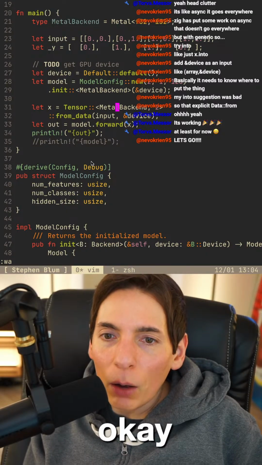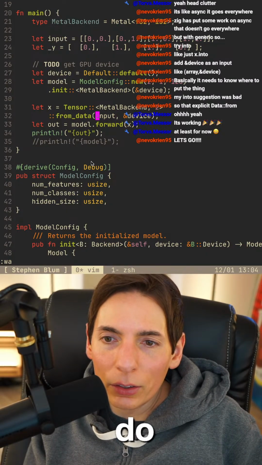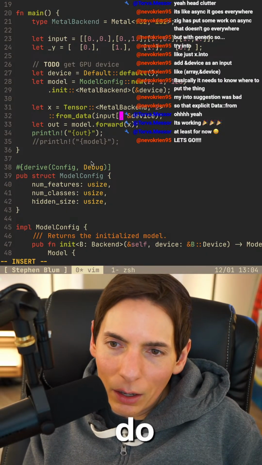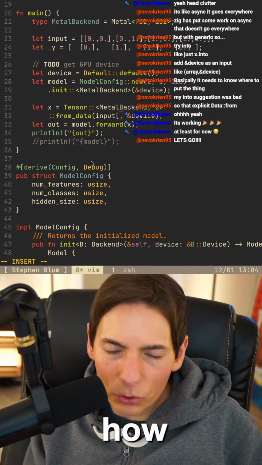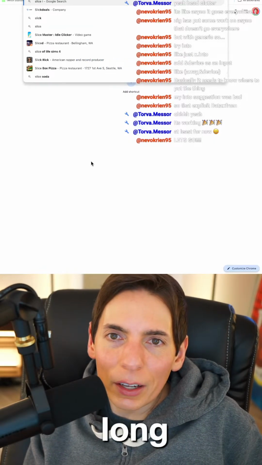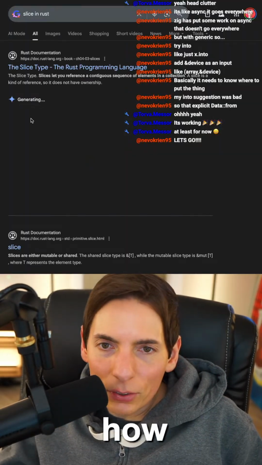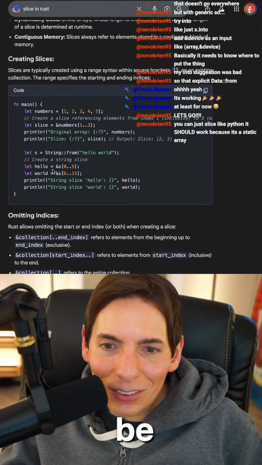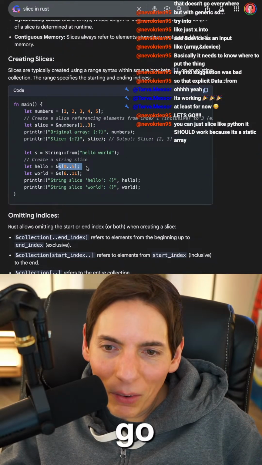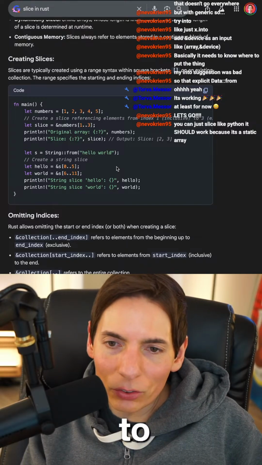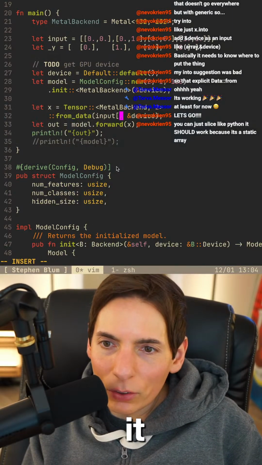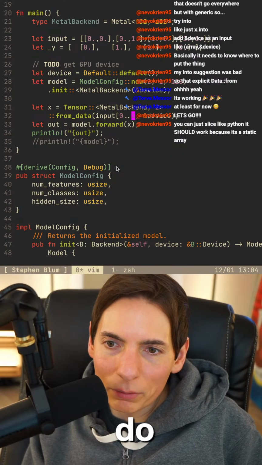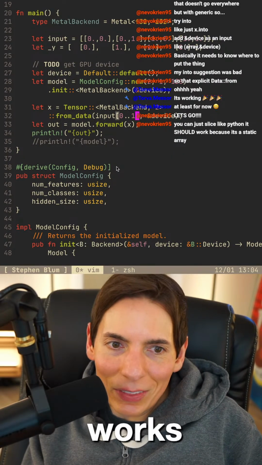Okay, I'm gonna do a slice. Let's do a slice on this. How do we do slices in Rust? It's been so long. Slice in Rust. How do we slice? Is it exactly what I want it to be? It is. All right, there we go. That's what I want. So let's do 0 to... Let's try, okay, so just try it. We'll just try to do this. 0..1. Let's just see if that works, you guys.